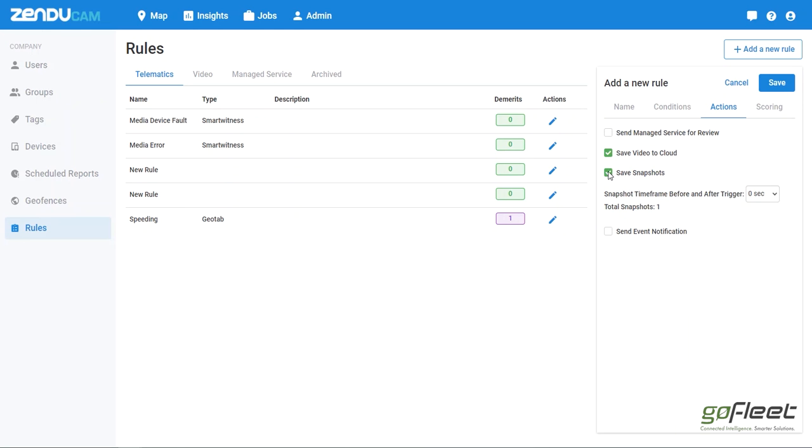And you can also add snapshots. So if I'd rather have snapshots of the event as opposed to video, we can do that. However, you can't have both at once, so it's one or the other.